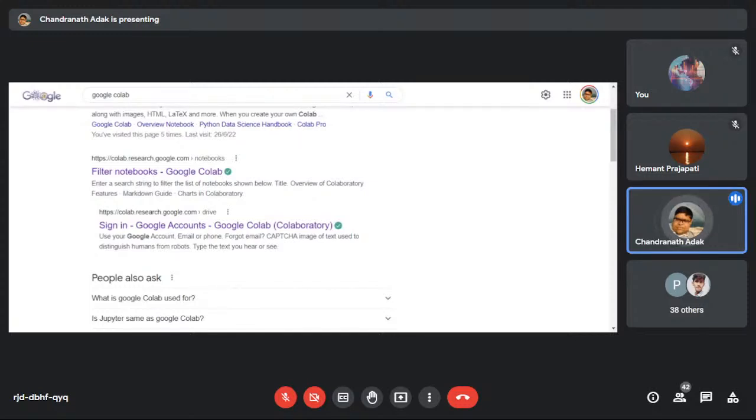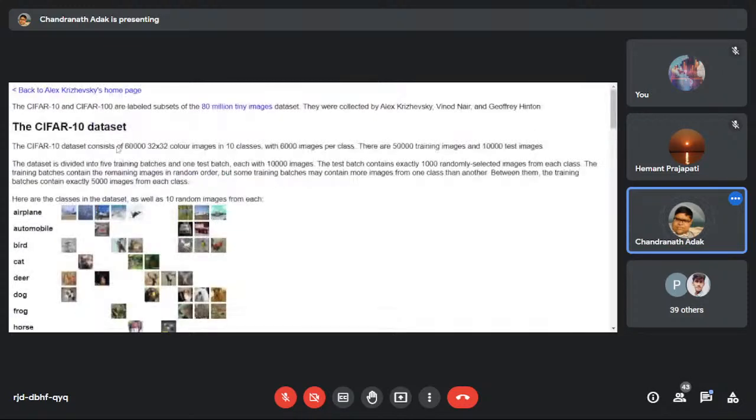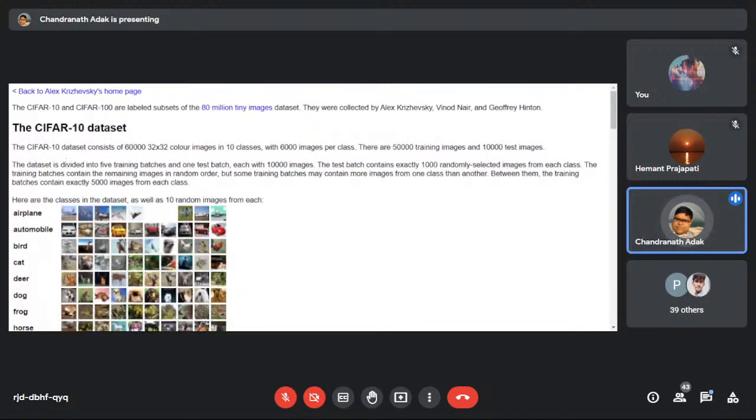In TensorFlow, previously Keras was a different framework. Now we can use Keras inside TensorFlow. In Keras there are multiple datasets. One famous dataset is the CIFAR dataset. If you want to learn more about the CIFAR dataset, here is a website from Toronto University, where you can learn what the dataset is.